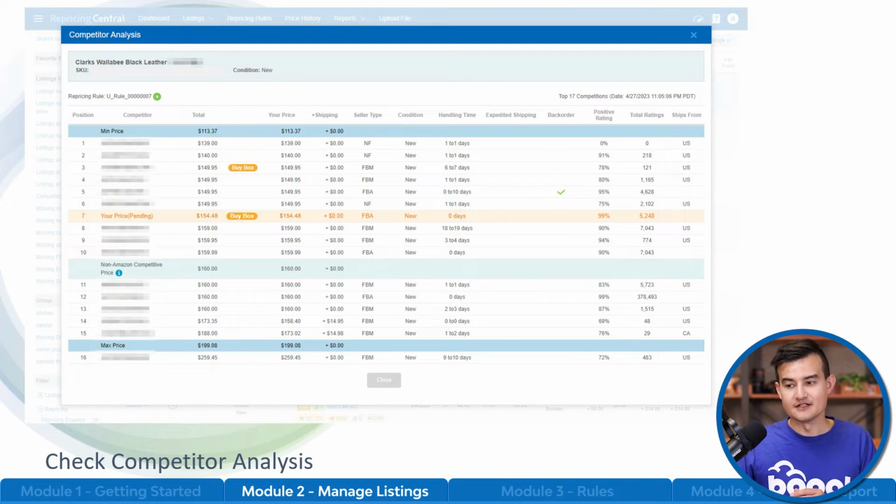And as you can see, there are actually 2 buy boxes. This is a very interesting competitor analysis because we have one competitor who's using FBM and the other one who's using FBA. And we actually own the buy box right now.